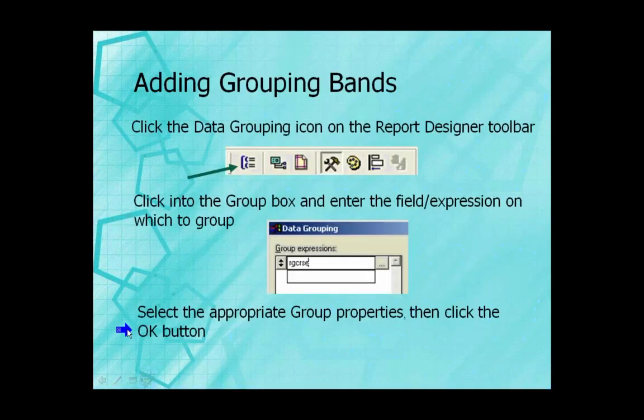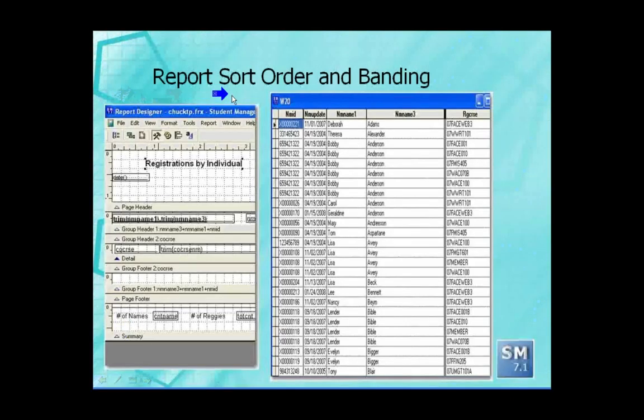Grouping bands, again, can be added to the report, but grouping bands are all contingent upon the bands having to match up to the way the data is laid out. And I wanted to get to this because to really follow when you're talking about banding, you have to know that banding and the sort order of the report are tied at the hip. One has to follow the other. So in the standard report, which is deadbeat, the sort order is alphabetical by name and then course number within the name.